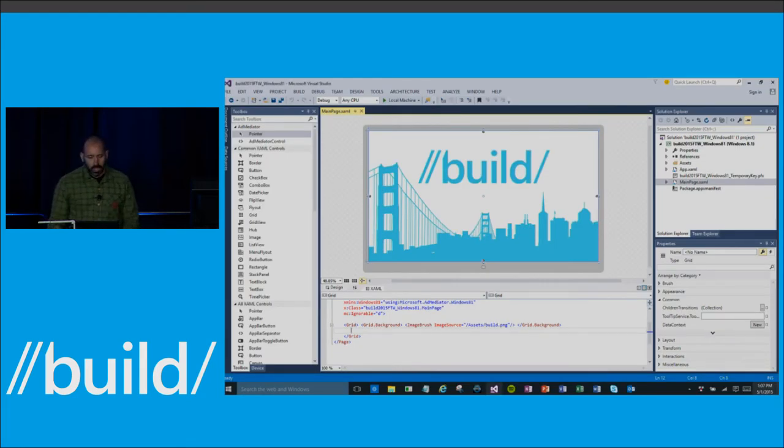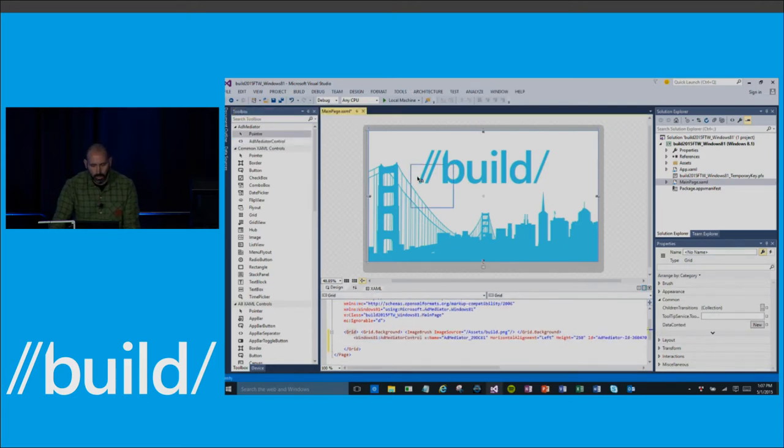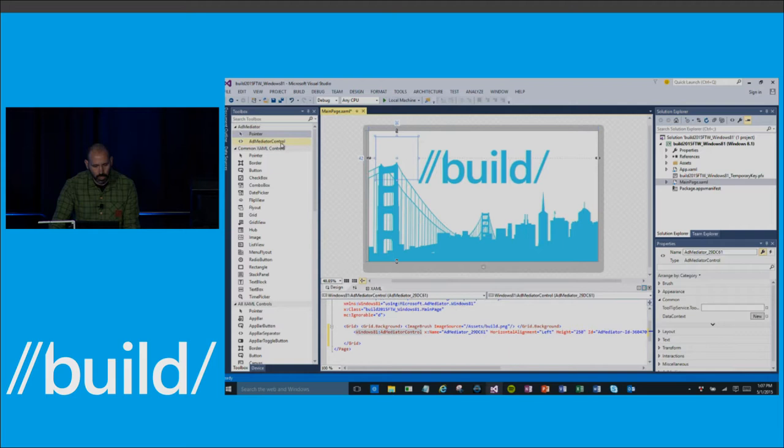All right, so I went ahead and created this Windows application in Visual Studio 2015. And the first thing that I'm going to do is you'll note that here at the toolbox, I have an ad mediator control. That would be the new ad control. So I'm going to go ahead and I'm going to drag ad controls to the designer, to the location where I want to show ads. So I'm going to put one at the top left and one at the bottom right.